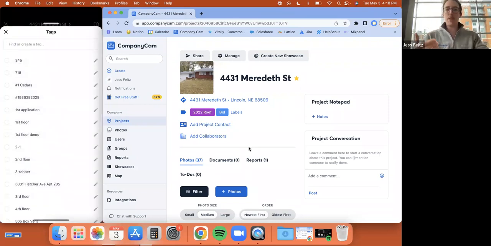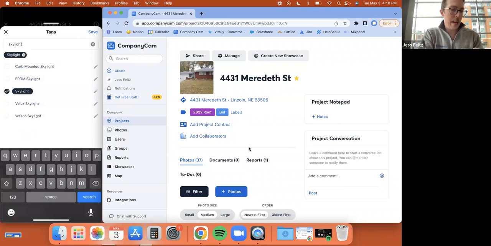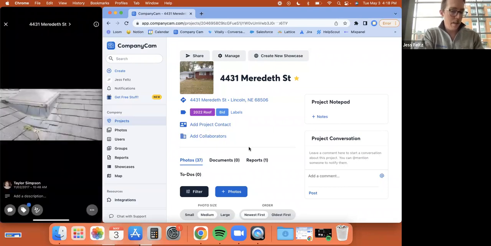And this is going to work pretty much exactly like your labels. So if I want to search for something here, so let's say I want to look for skylight, I can do that. And going to select skylight, click on save.